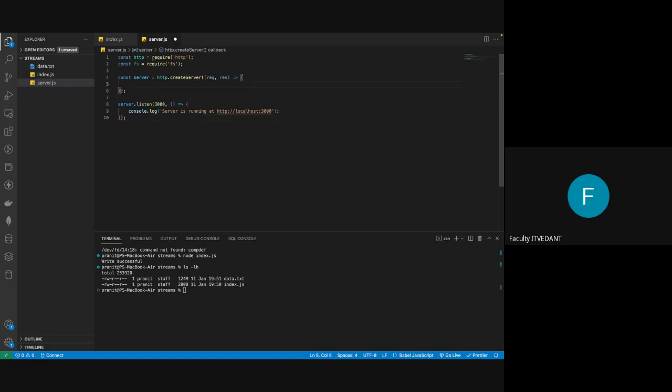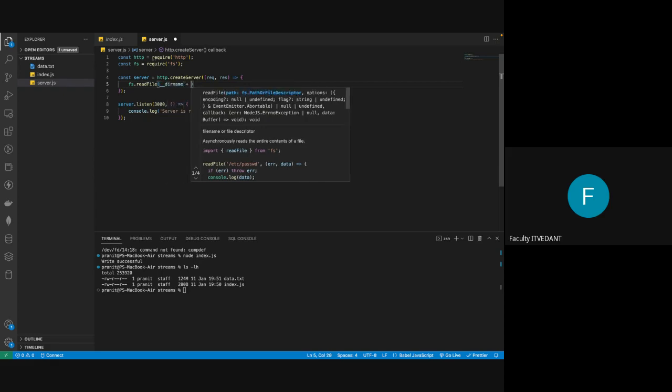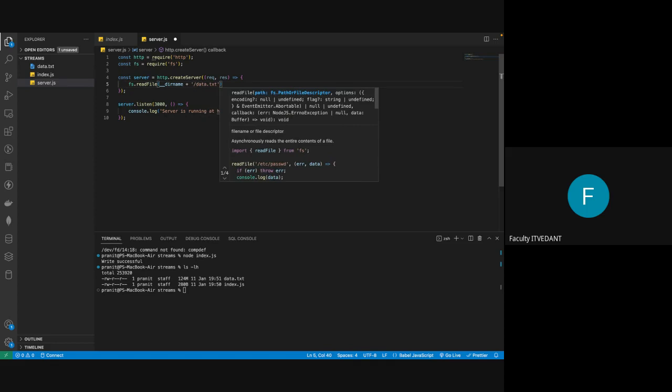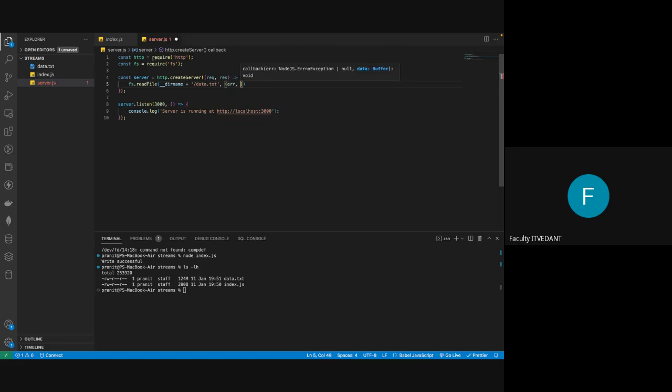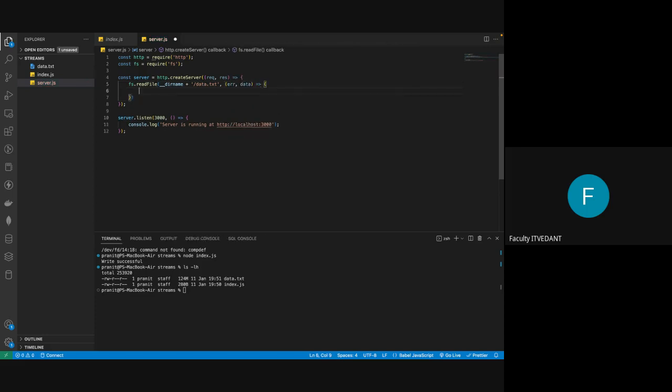Now in this listener, I'll read the file. So you can use fs.readFile here. In this fs.readFile, you will specify the path of the data.txt, so __dirname plus /data.txt. Now this will be called using a callback function, so it will be an error first callback. There will be data. If there is an error, then we will simply log that error, console.log error.